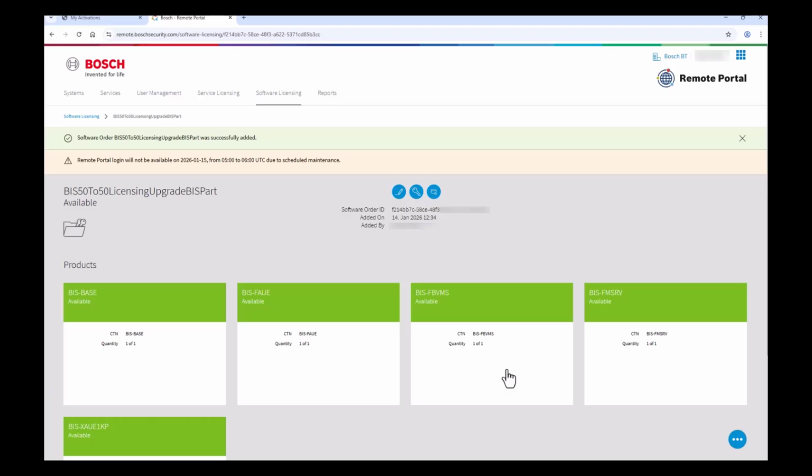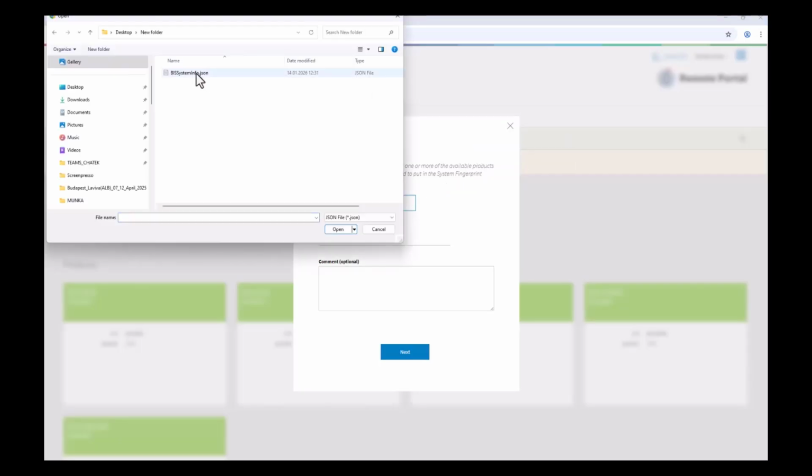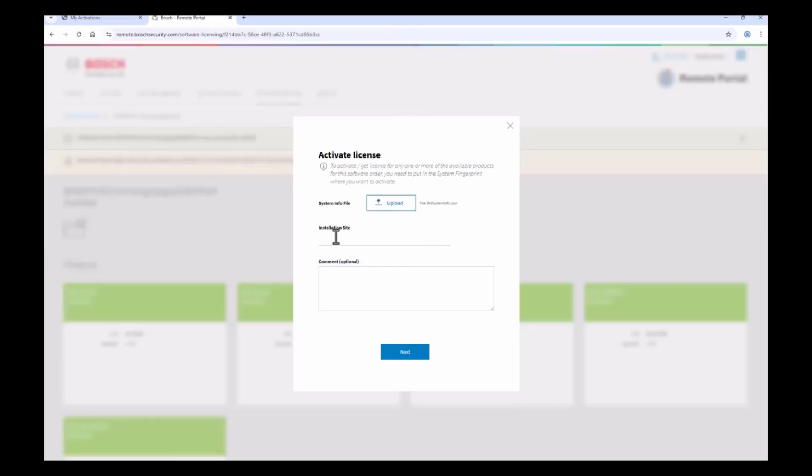Now we need to activate the license that we claimed by binding it to the current PC. Therefore we need the system information file that we previously downloaded from the BIS License Manager. Click Activate and upload the system information file. Installation site and optional comments are only useful for internal or private use.